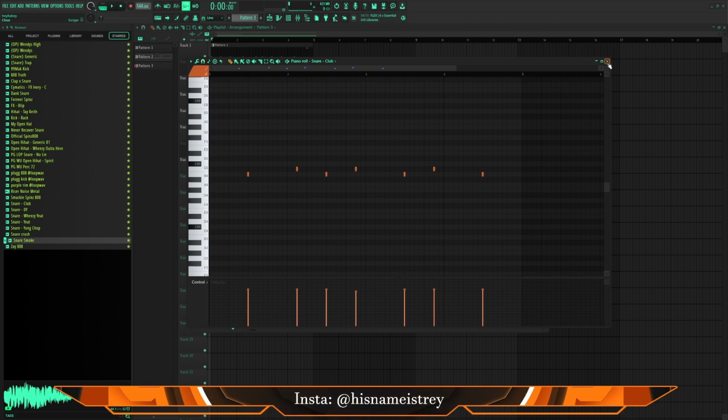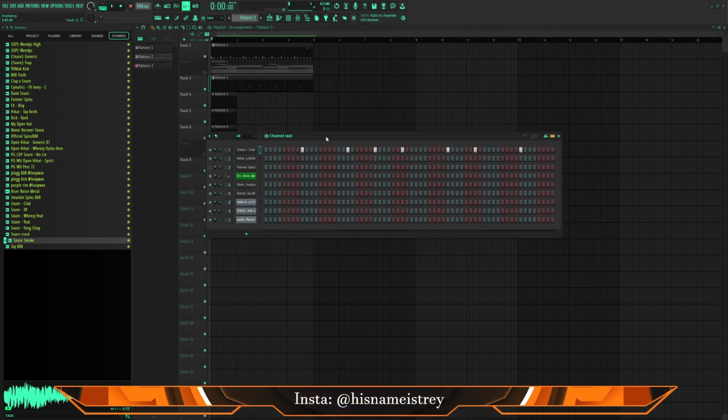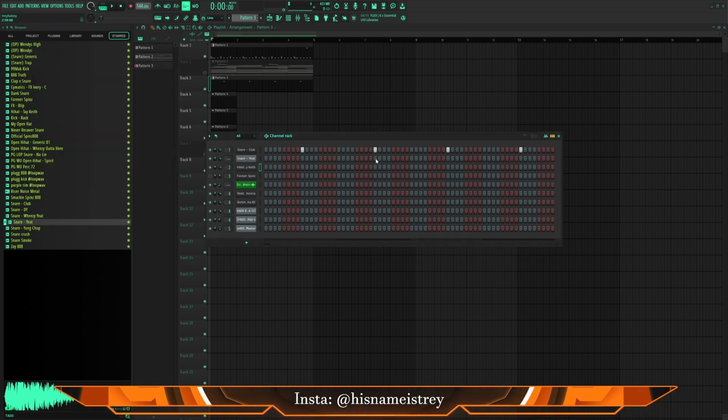Now, the last thing that I want to talk about in this video is layering your snares, which I think is pretty important. So I'm going to take out these extra ones just to keep it simple and find a snare to layer with. I like this for the video. Simple, simple. Notice the difference between the two snares.